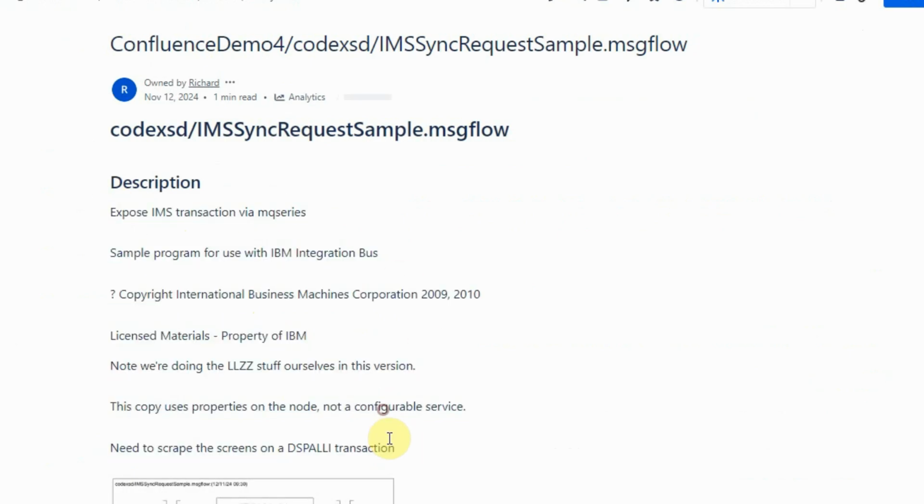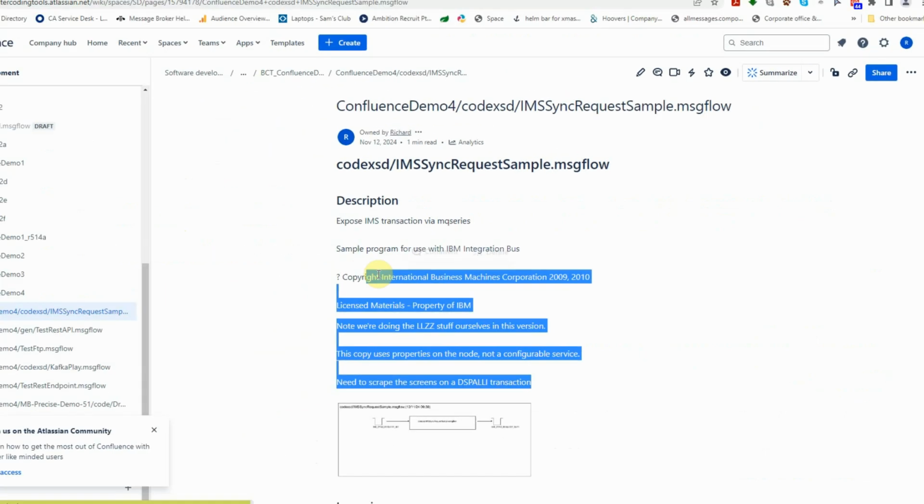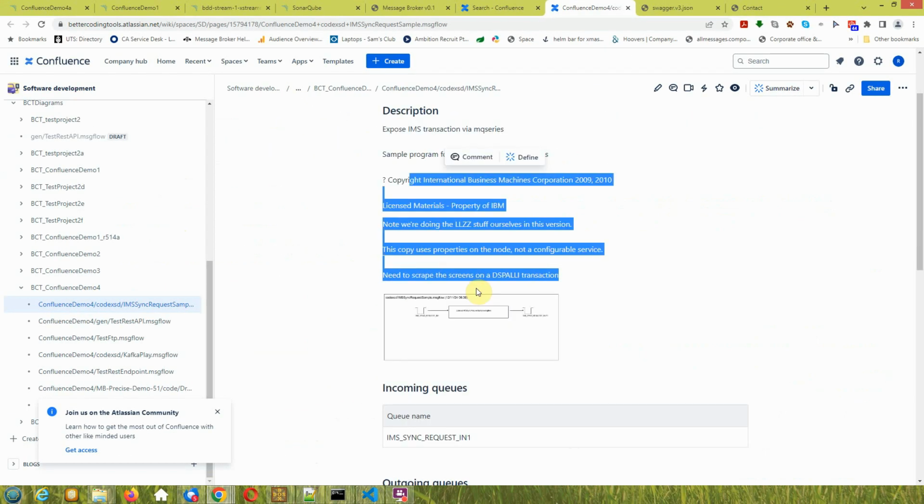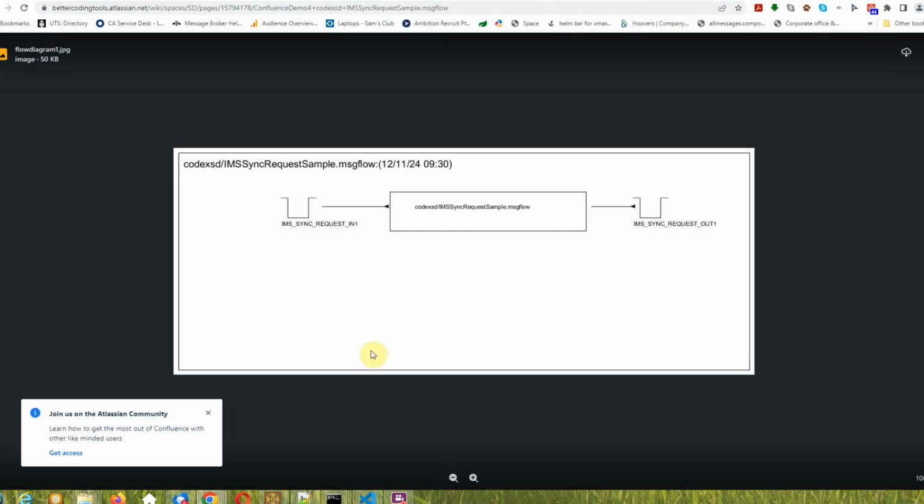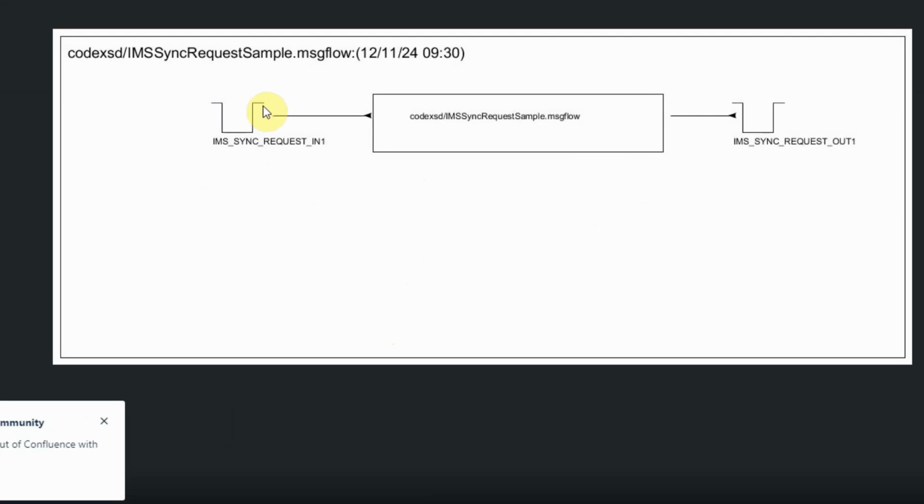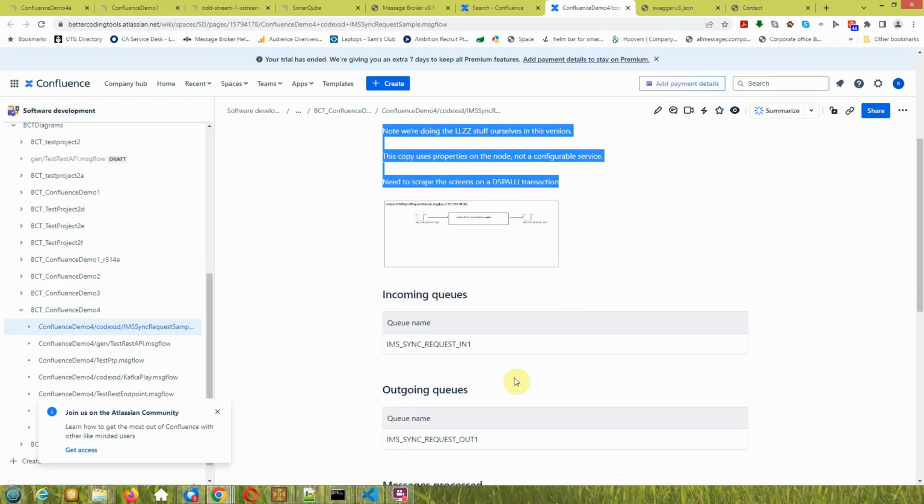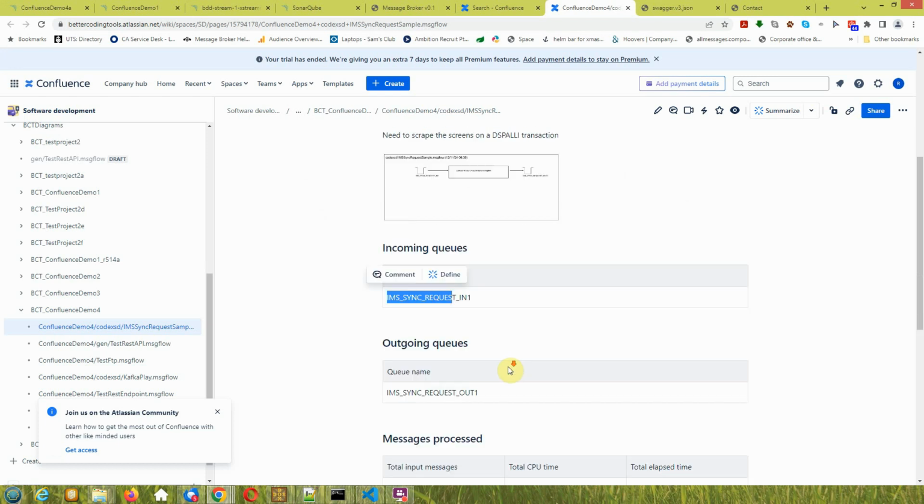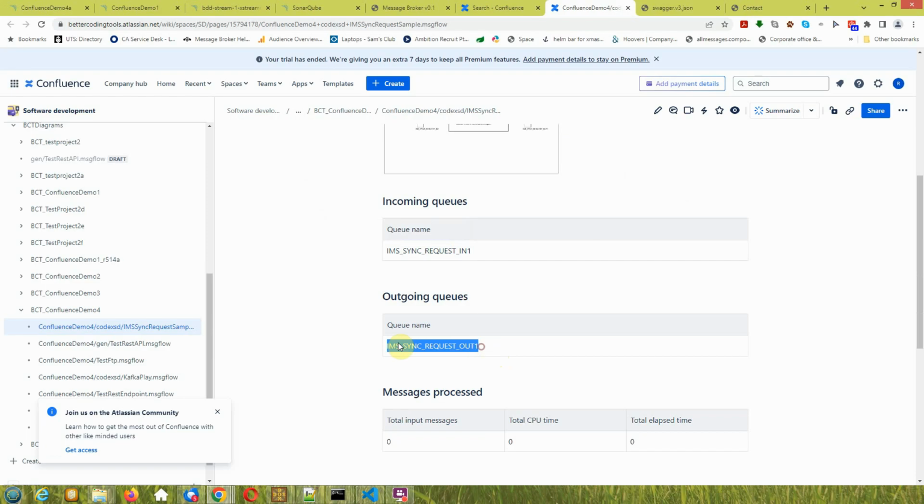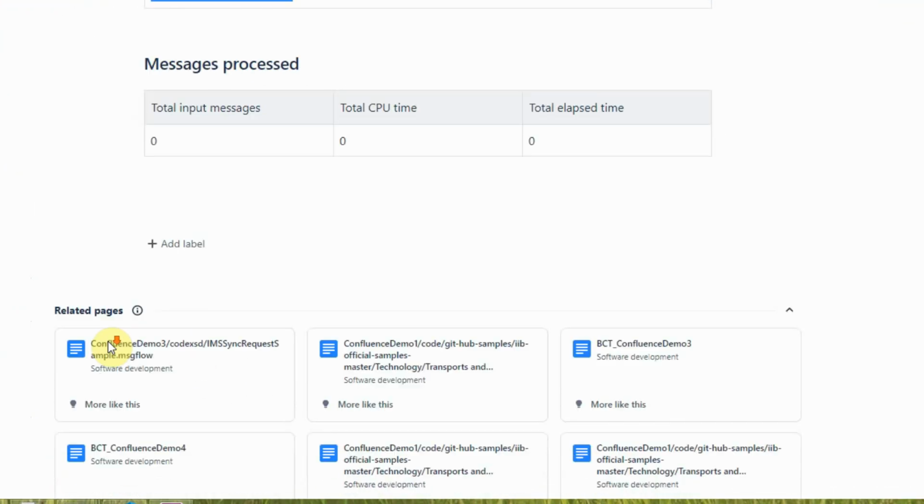Oh, I can see that it's actually just a sample program from IBM. Thank you, IBM. It gives me a diagram that describes the process. So I can see here this queue is used from this particular flow, and it looks like it interacts with another queue called request out. I can see it's an incoming queue, so this flow consumes messages from this queue. I can see this flow, and that's where the message will go when the queue is properly processed.